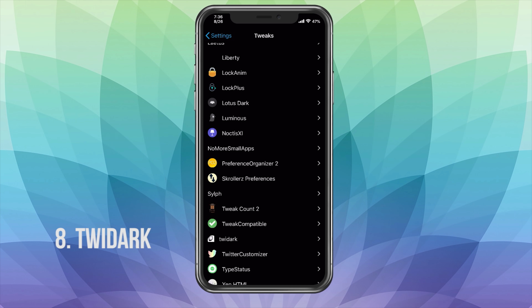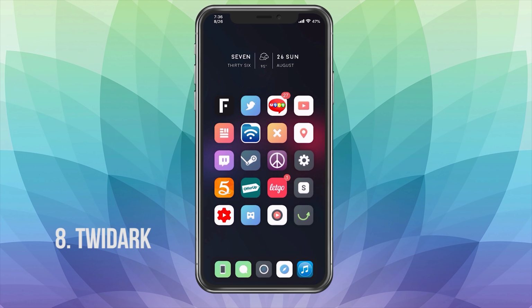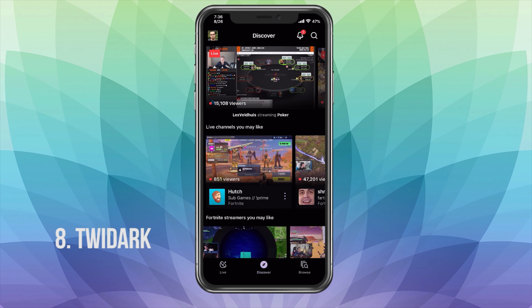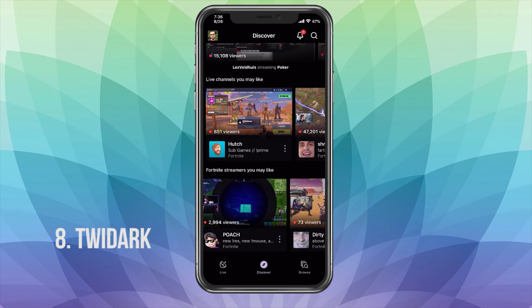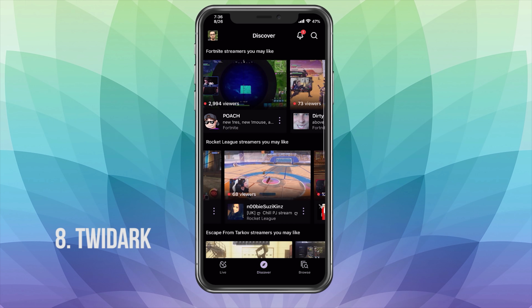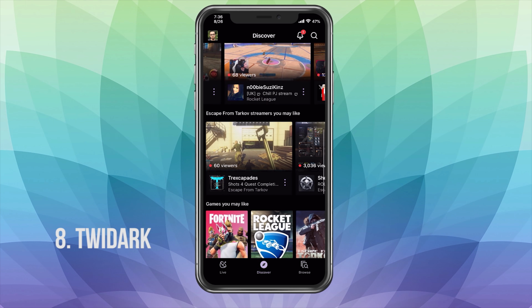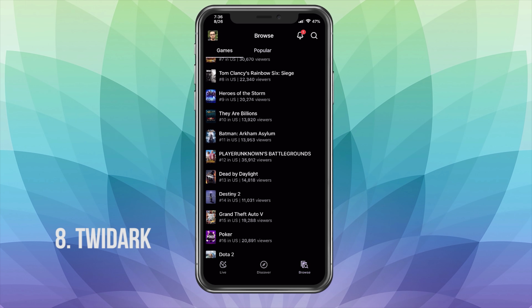So we take a look here, going to TwiDark. All you have is the enable option, nothing else to configure. And if we go into our Twitch app, this is how it looks. Now, I'm not going to be watching a stream because my little recording software actually puts the whole video in full screen for me. And that's not what I want for this video. But I'm going to go ahead and browse around so you can see this theme applied on our Twitch app.